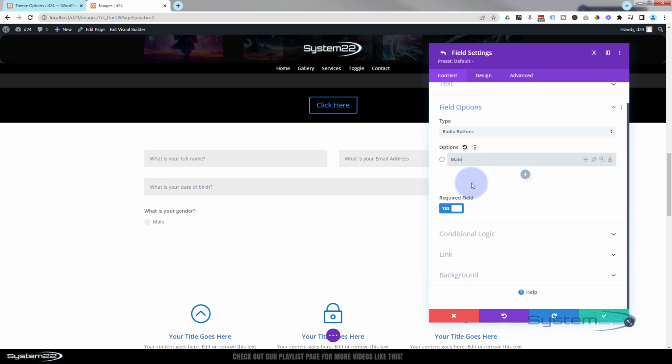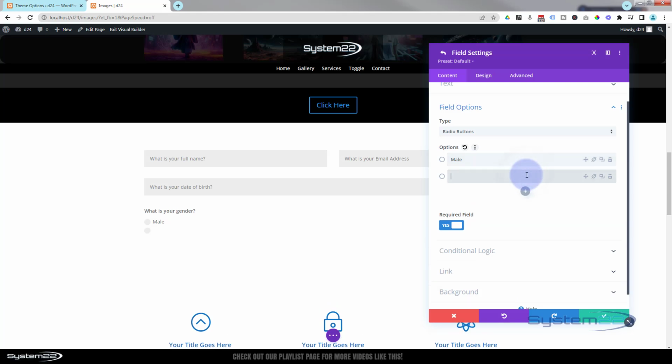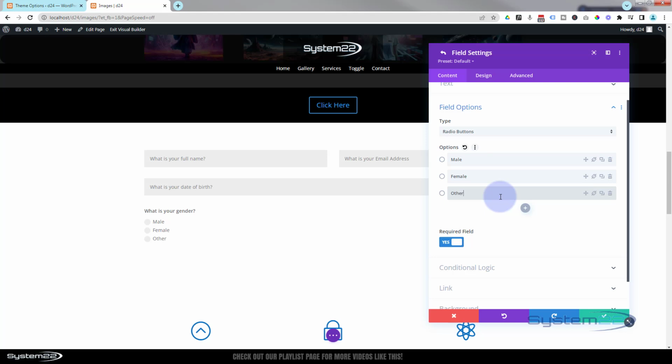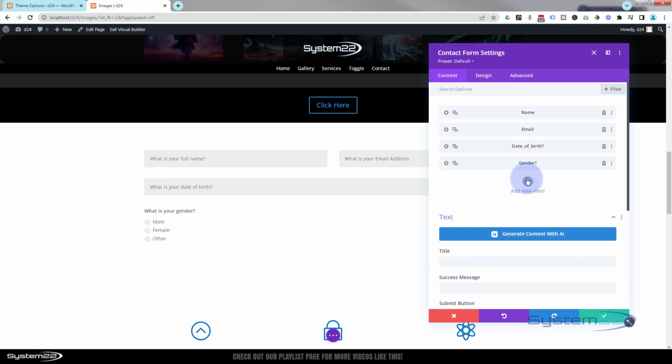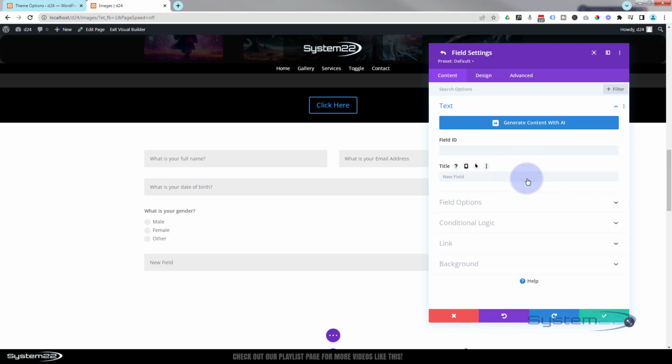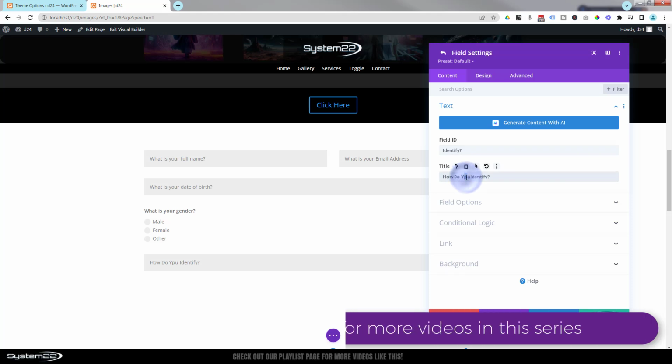And we'll say male. We'll add a new one, female. And we'll add another one. I'll just say other. Let's just say that. As you can see, it's building it over here. And if we go back, I'm going to add a new field now. And I'm going to ask them how they identify. And I only want this field to pop up if they select other. And they can put in however they identify, pronoun, whatever. Let's just put this ID in there. I think we'll just use identify.